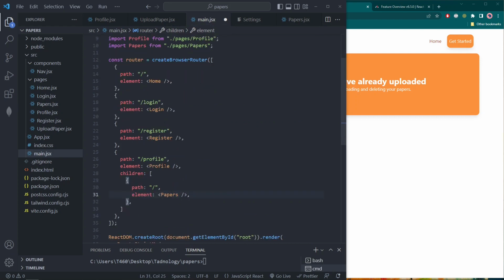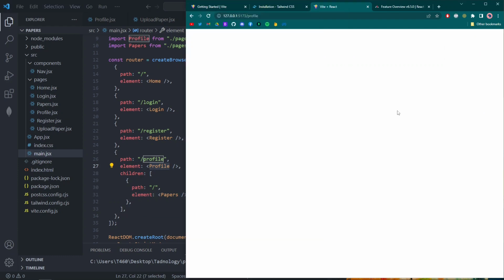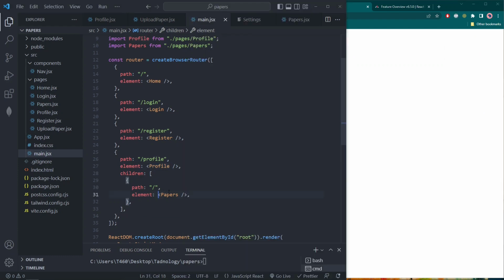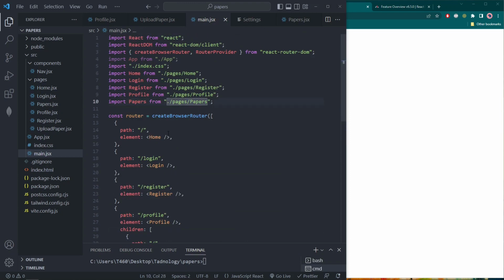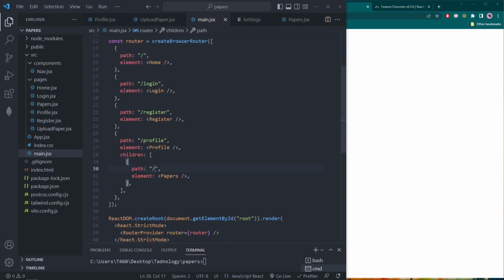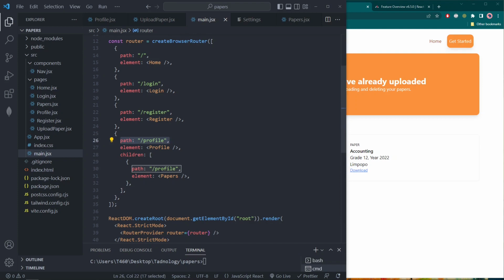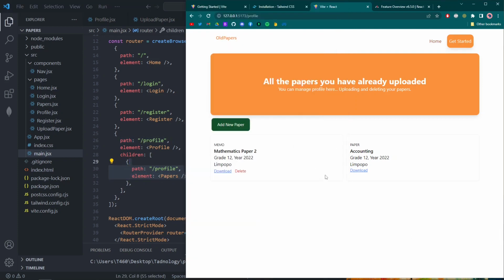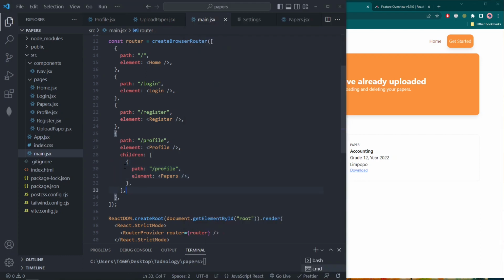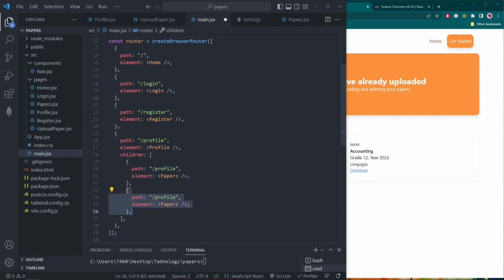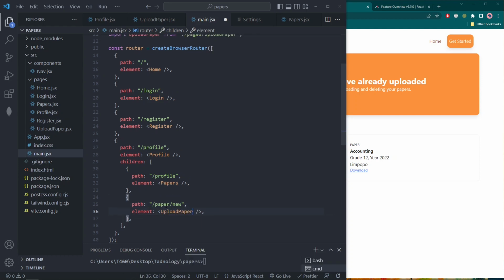Let me save this. When you go to the path profile, you're supposed to see all the papers, and these are the ones that you can delete. The other child for this path is going to be the one where you upload a new paper. So we can say path new, and this is going to be upload paper.